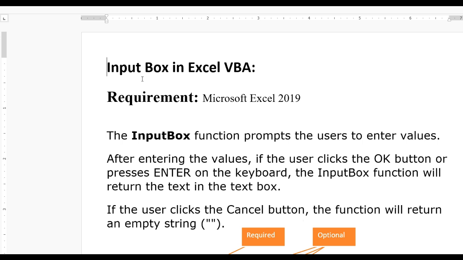Hello guys, today we learn what is input box in Excel VBA. To implement this, we require Microsoft Excel 2019. Let us understand input box.